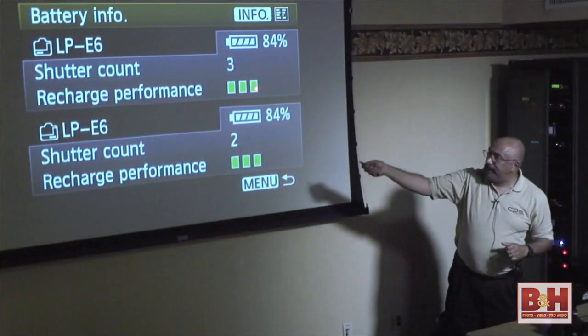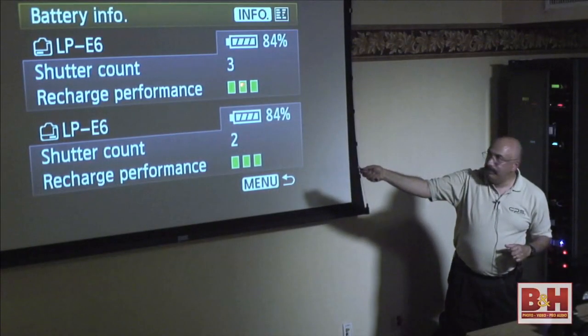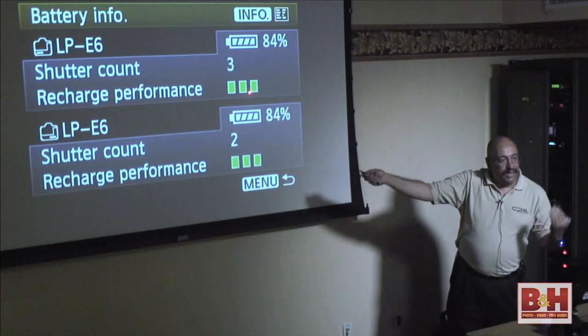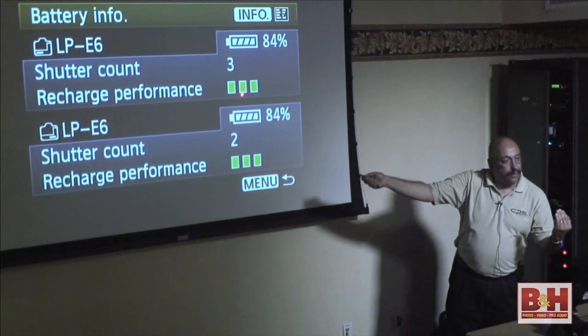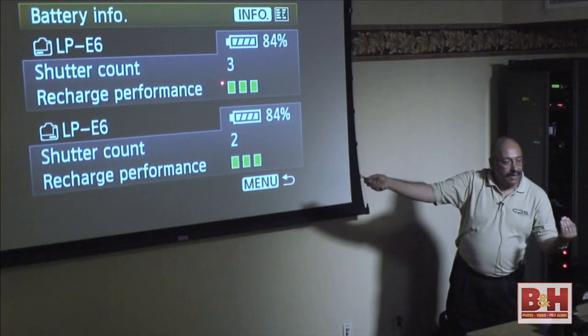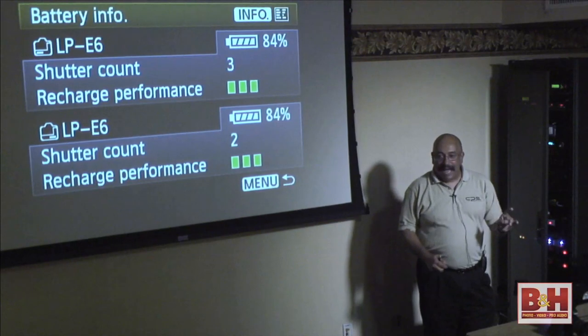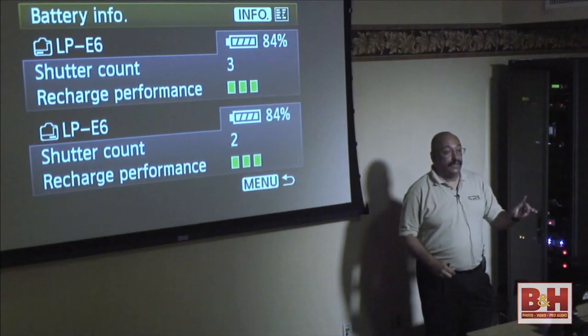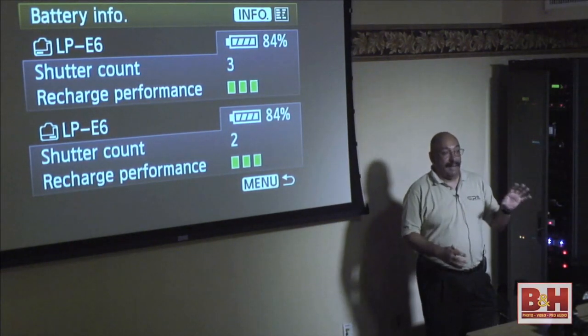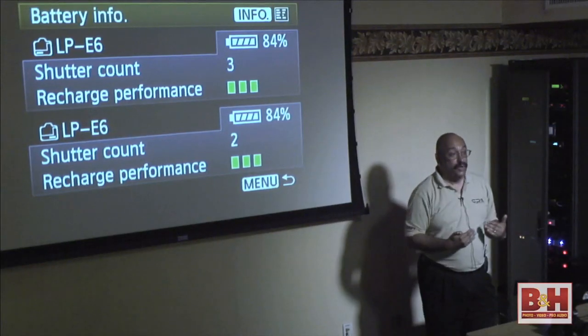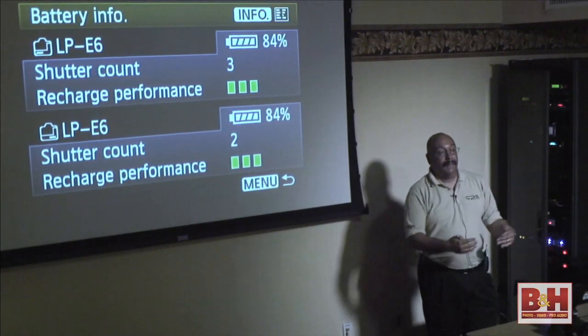And what'll happen is you start off with three green squares. When it senses that the battery is losing its punch, you'll go to two green squares, one green square, and then you get to a point where that one green square turns into a red square. When you get to one red square, it's telling you, hey, this battery, no matter how much you charge it, is not really going to give you much performance. It's time to discard it and replace it with a new battery. Not just simply charge it, but buy a new battery and replace it.